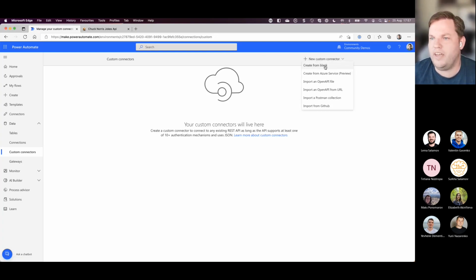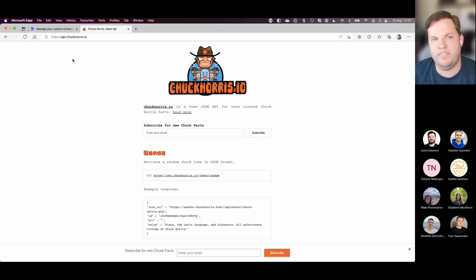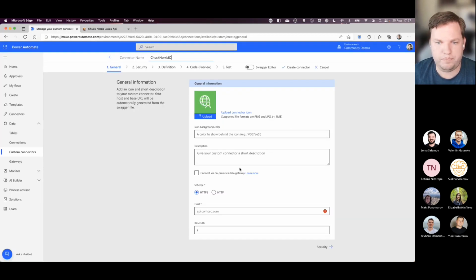I'm going to create a new custom connector from blank, and I'm going to call this Chuck Norris IO, because that's the connector we are going to build. This is a free API, and whenever we want to use it, we don't have to pay anything. You can just request a joke from here, and then you'll get a response back with a joke. So that's what we're going to do here. I'm going to hit continue.